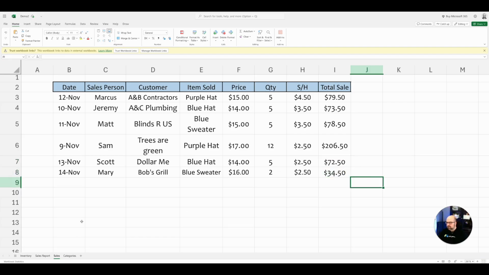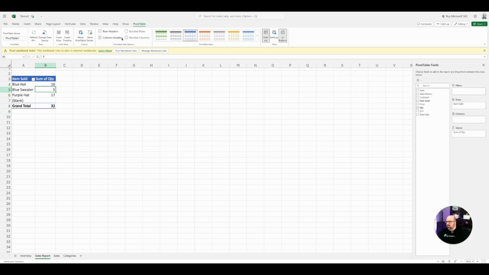All right, so we'll go back to our sales report. So the value is still at 5. So what we're going to do is go back over to our pivot table column here, go to refresh all, and now it changes to 7. So that's what we want. We want it to automatically change.